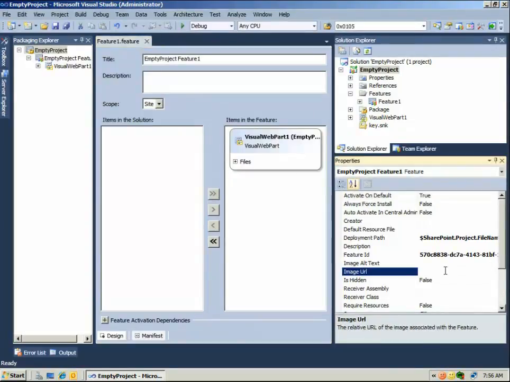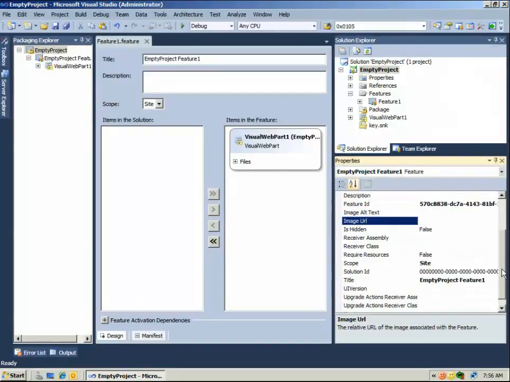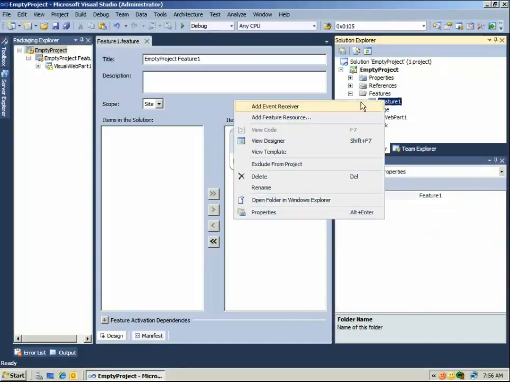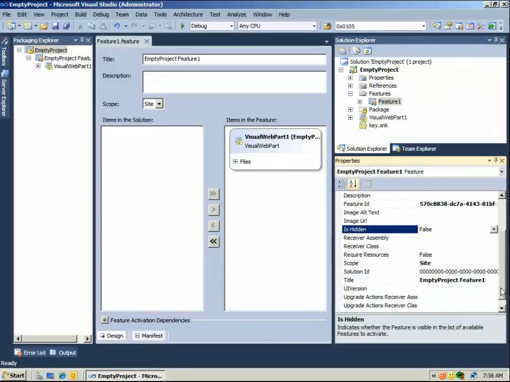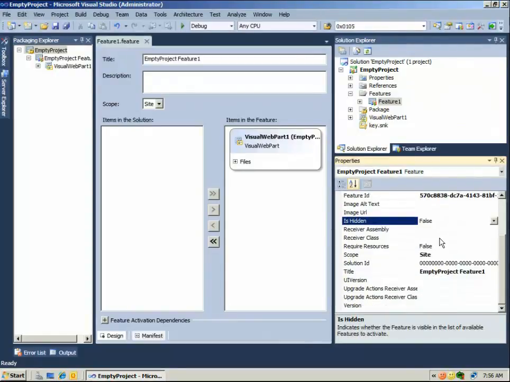We can specify the URL for the feature so that it will appear as an icon basically in central admin. We can specify the feature assembly and class for the feature receiver. Notably, you can also configure these through the context menu, which I won't be looking at tonight. You can configure whether the feature itself is hidden or visible within SharePoint. You can change the scope down here as well, and set some upgrade bits as well, which are new within 2010.